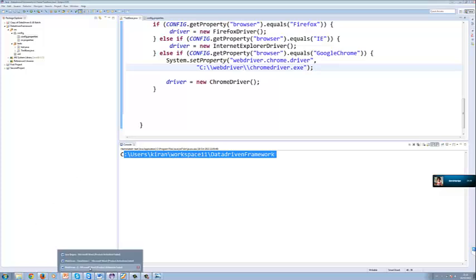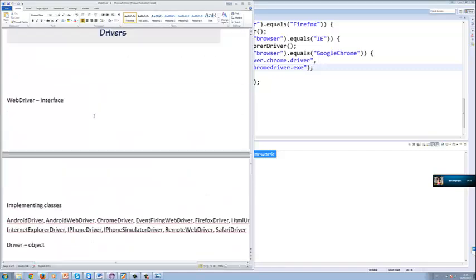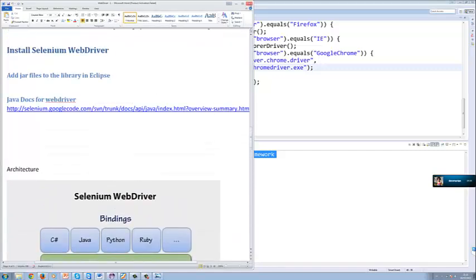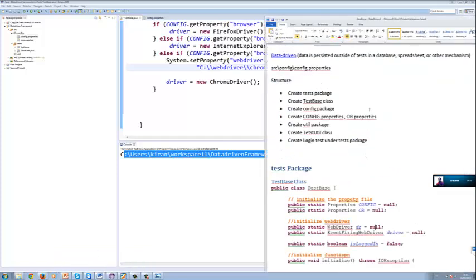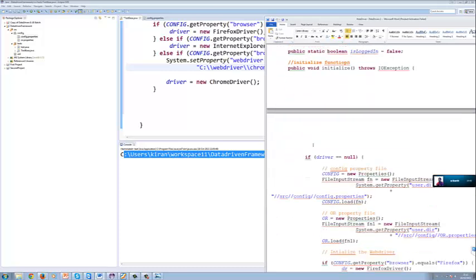And we'll go back to our list. So what to do next? We created test packages, we created test base class, we created config package, we created config.properties, we created OR.properties. We should create util package, and we should create a utility class in it, and we'll create a login test and we'll try to run that test.